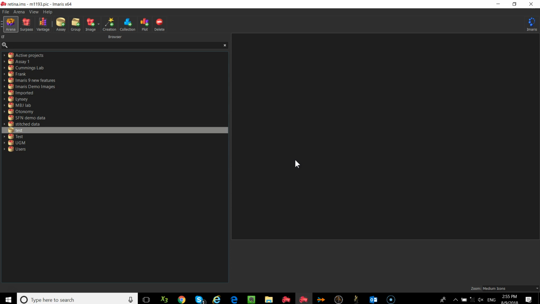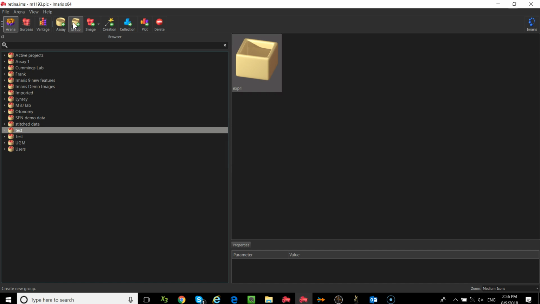You'll notice your Imaris Demo Image basket has red blobs in it, meaning that it contains data, it contains an item. If you want to add a subfolder to your assay, you can click on the group icon and that will add a group into the assay that you have selected. I'm going to call this Experiment 1 and click OK. So it now adds this square folder or square group into that assay.